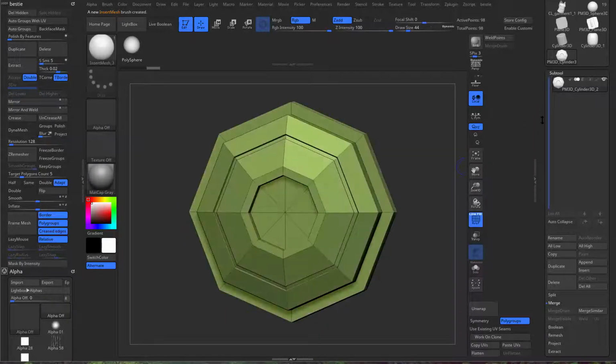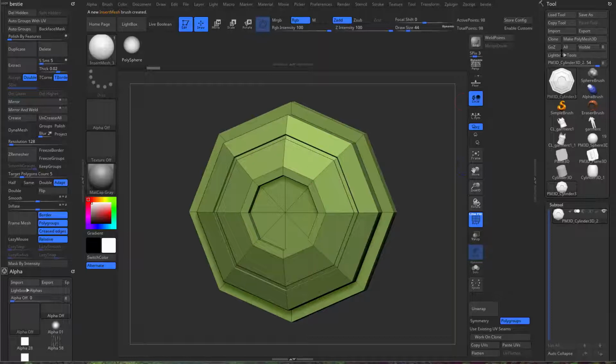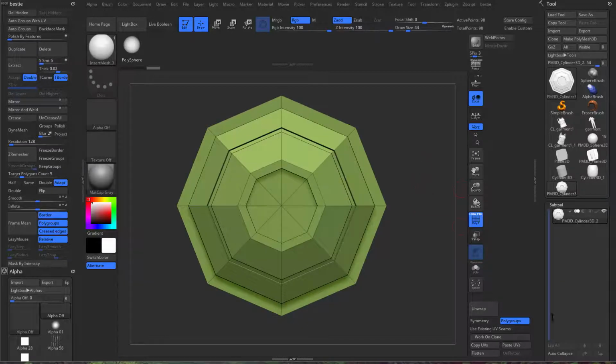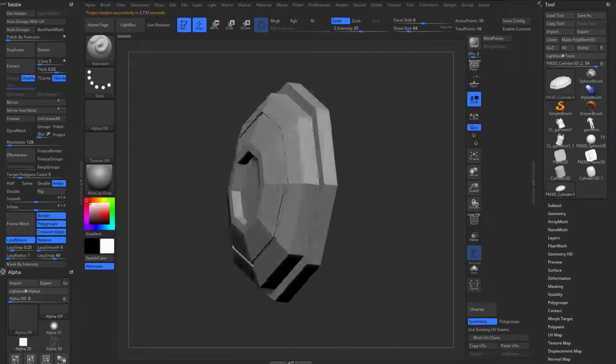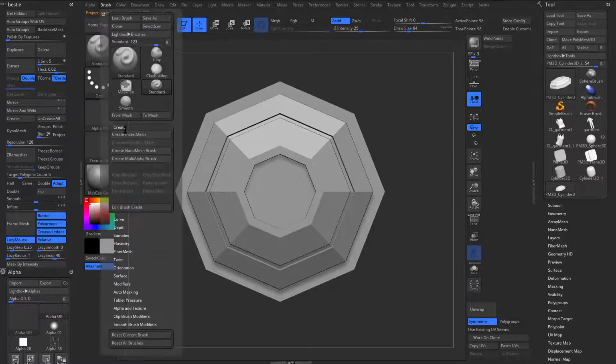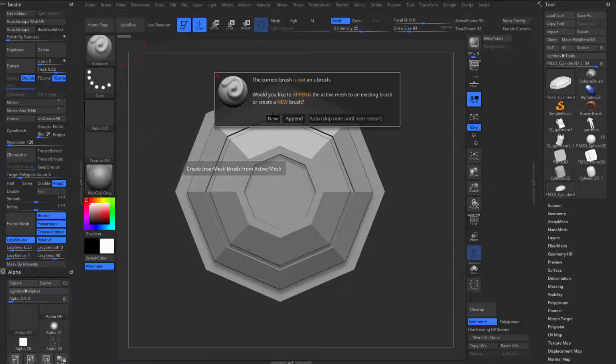Let me go ahead and export this guy. Cannot even export. I think ZBrush is having some issue. I'm gonna pause this here, and I can maybe reopen ZBrush and then we can move on. Okay, alright guys, so we are back in business. I just closed it and reopened it. Let's try that again. Brush, create insert mesh and new.